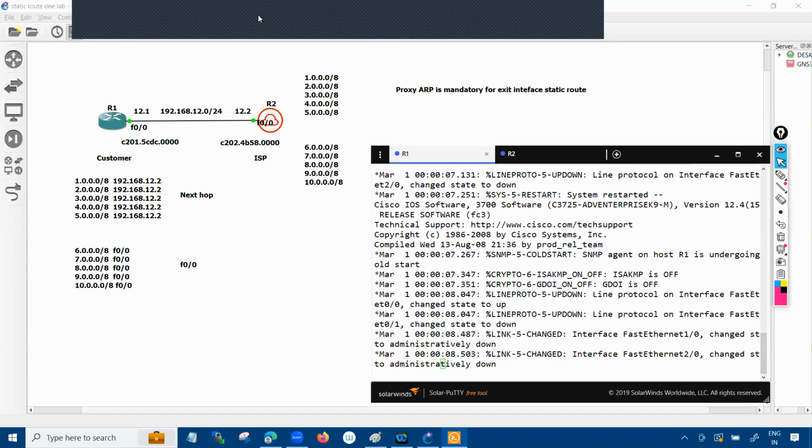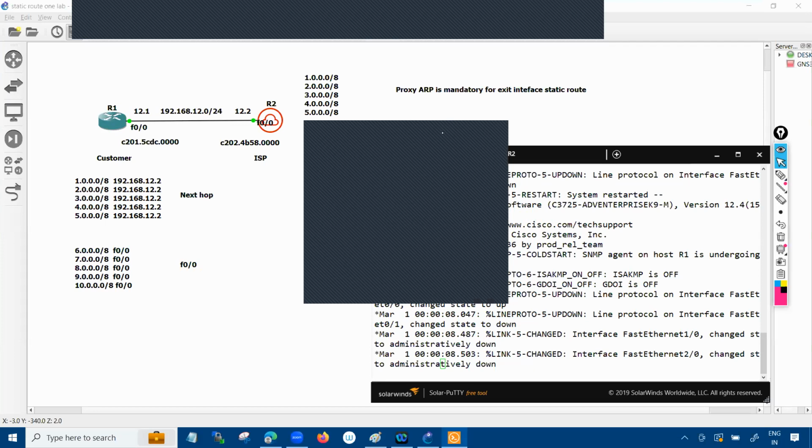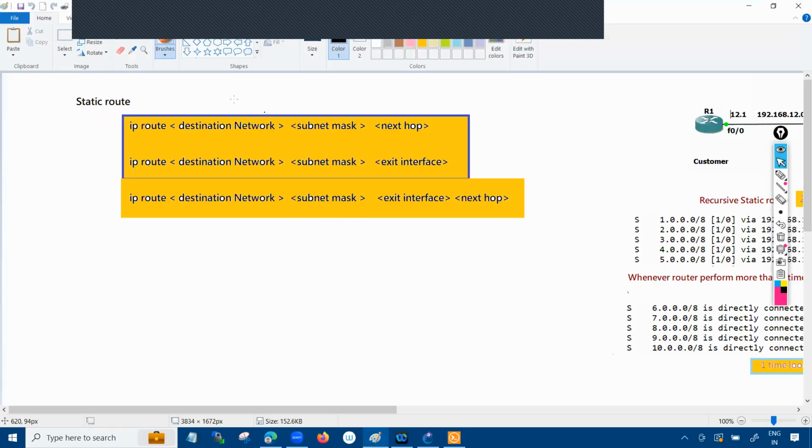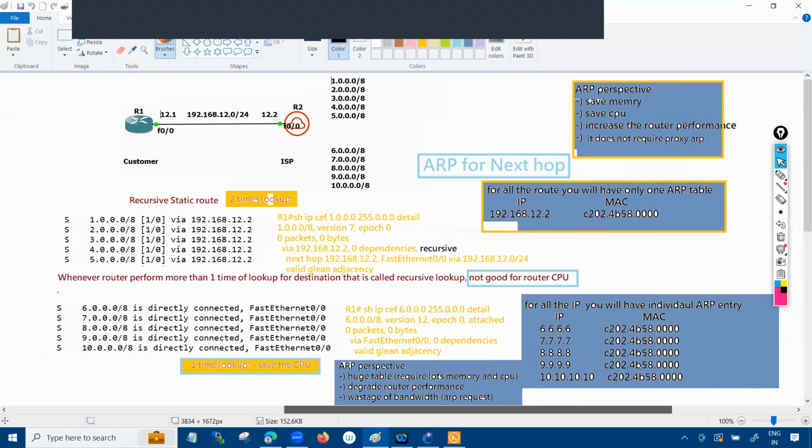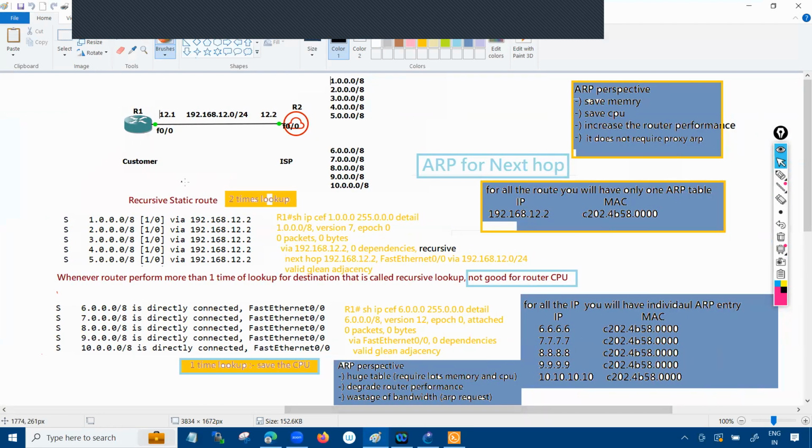So what we have done, guys, yesterday we covered this part. Yesterday we saw how to configure the next hop, the exit interface, and the next hop plus exit interface. And then we saw the major differences between a static route with the next hop and a static route with the exit interface, right? So we have covered that, this one is a better solution.